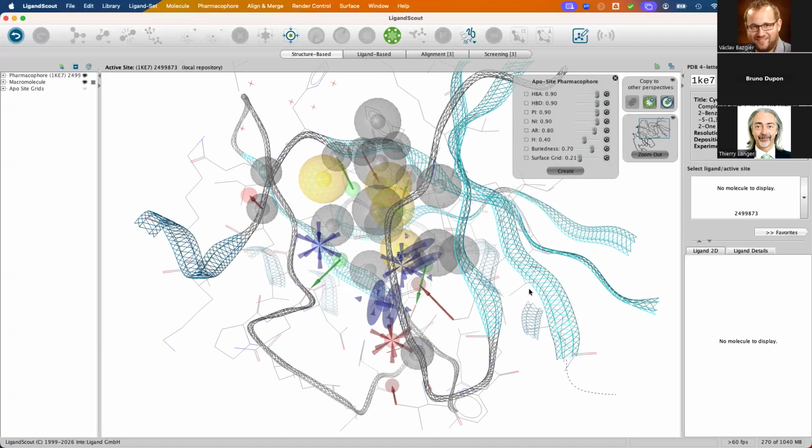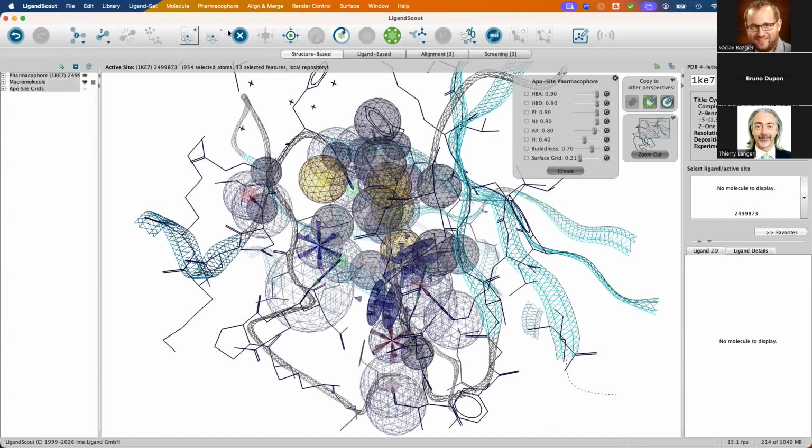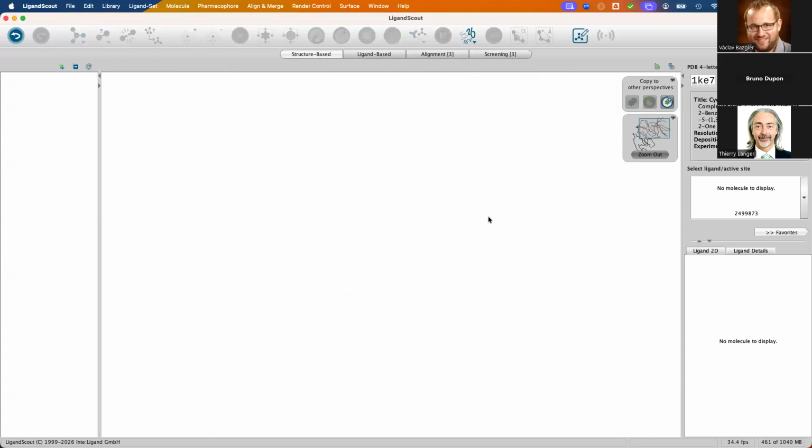Okay. I want to show you docking. Docking is very easy in LigandScout. There is built-in AutoDock and AutoDock Vina. So what I will do is I will just delete this model. I select everything here on the left and I delete it. And I use a new one, 1K7, and I will use this for docking.